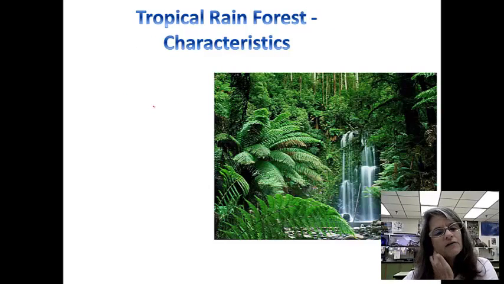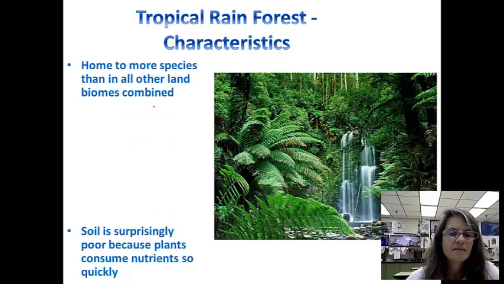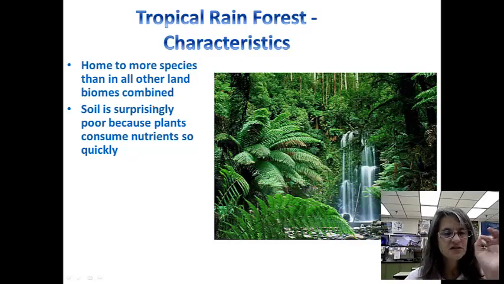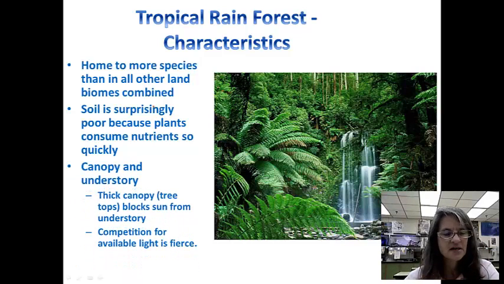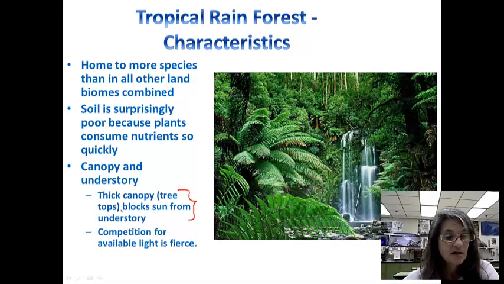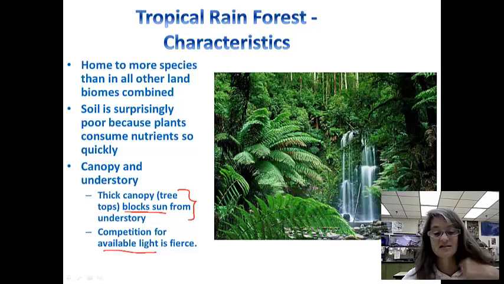Okay? Other characteristics, home to more different species than all other land biomes put together. We already talked about the soil, that's poorness. We've already spoken about the canopy and the understory. Now, we do need to talk about their relationship with regard to light. The thick canopy does block sun from underneath, so the competition for light down in the understory is quite severe, and that's kind of just one of the things about succession.